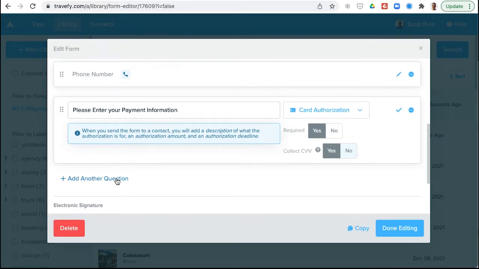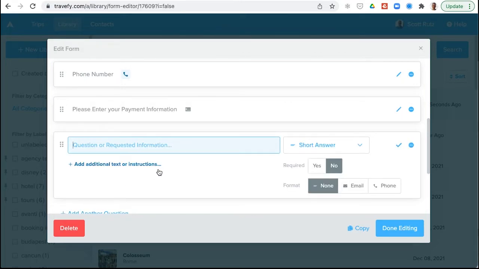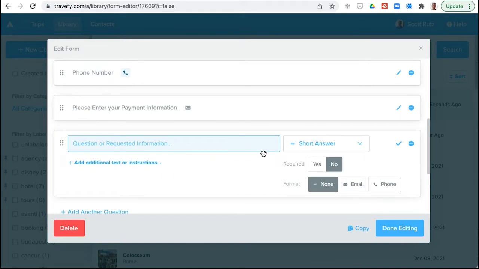Now I can also include other questions within here. I can add those in. This is really nice because maybe you want to combine your service fee agreement with your credit card authorization, or maybe you're combining your travel insurance waiver and a couple other forms in with your credit card authorization all in one. It gives you a lot of versatility and flexibility to customize those forms however you wish.